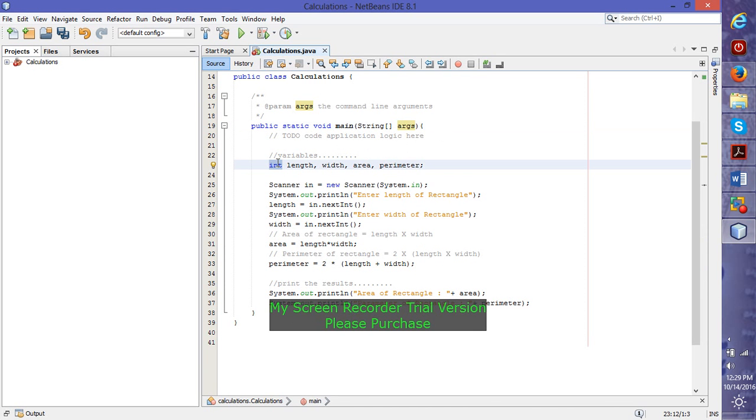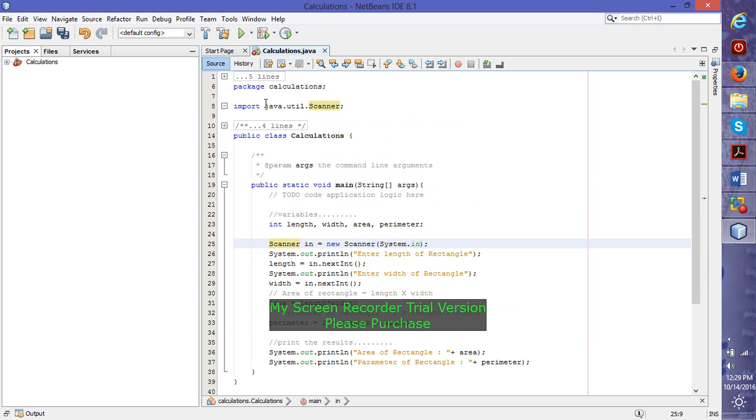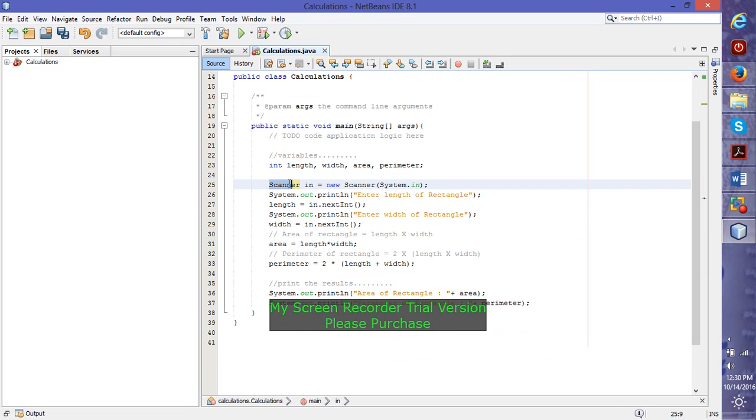Then you have to declare your variables: length, width, area, perimeter, anything that you want. But you must know the data type for the declaration. For example, your length, width, area and perimeter are integers, so you have to assign integer to all these variables. For the Scanner, you always have to import the library, and then you always have to declare the Scanner and create it, and you have to give it System.in.